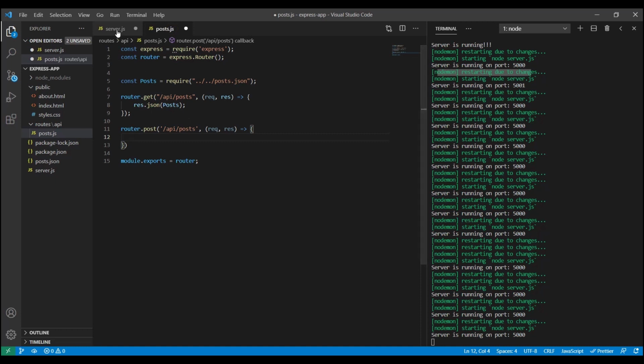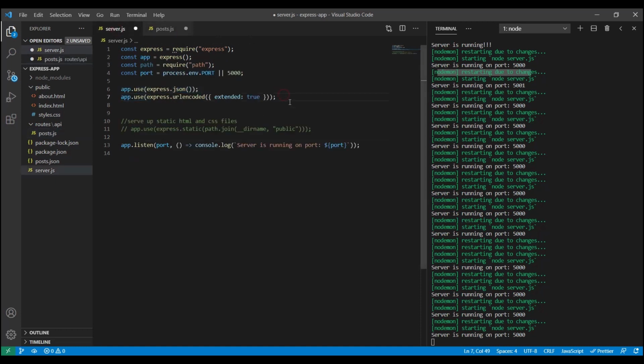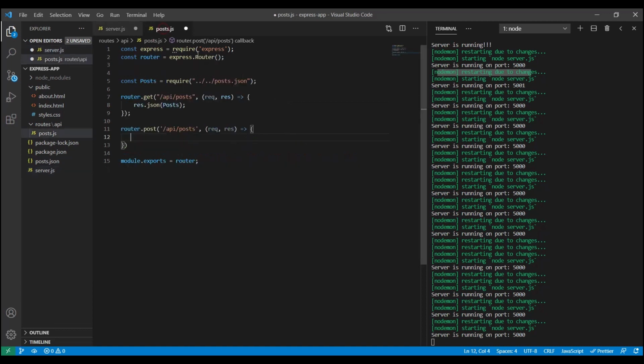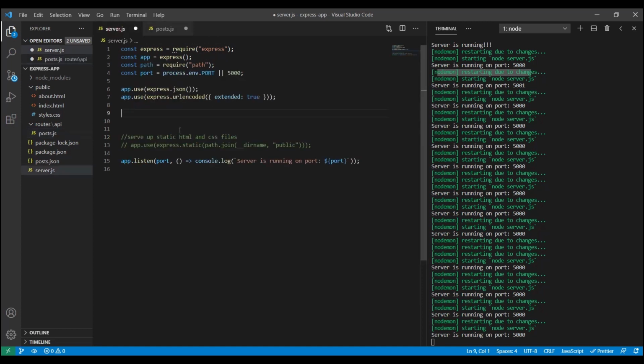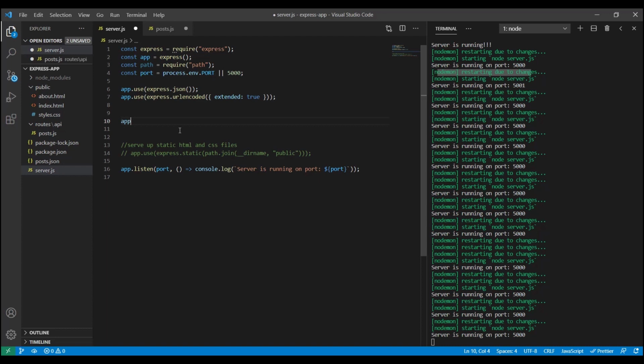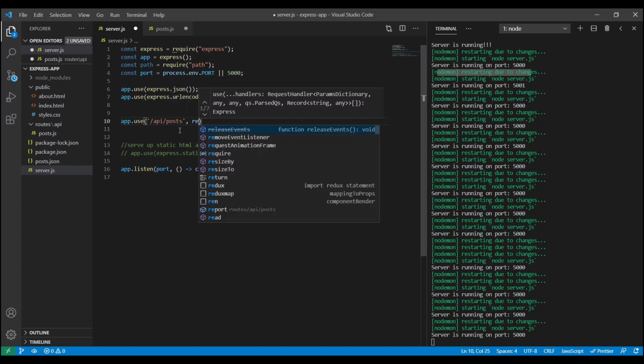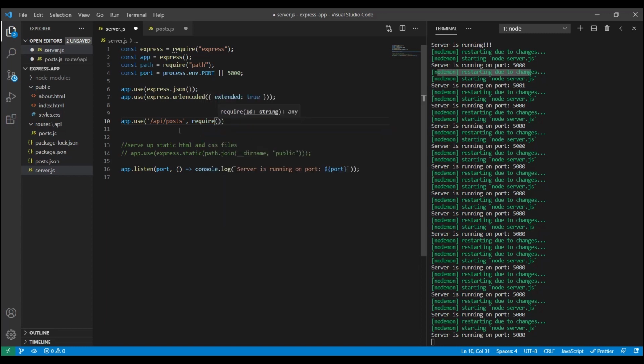Now we have to come in here and we have to add some more middleware, which is our router. So this is technically middleware, except it's our routes. So I'm just going to do this. This is probably the easiest way. app.use again, and we're going to give it our main route, /API/posts, comma, and we're going to require, in quotes, ../routes/API/posts. That's it.